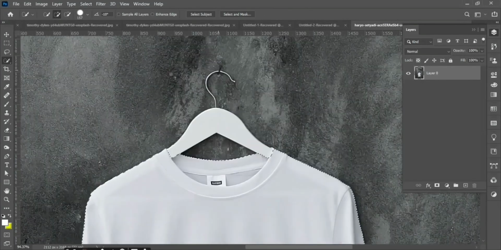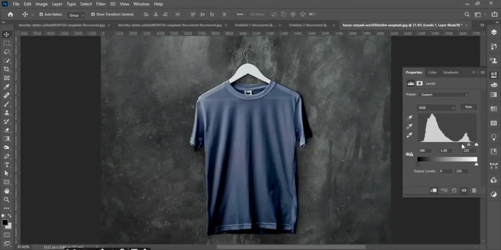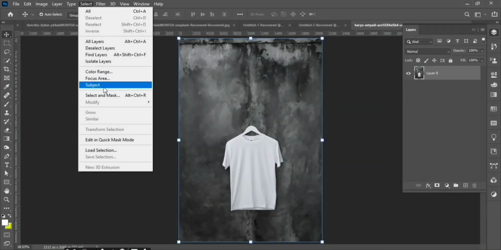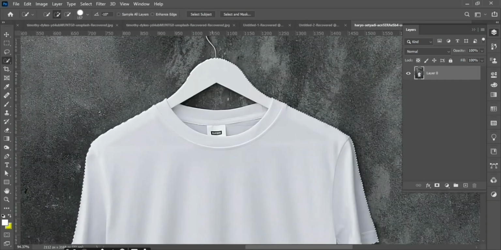Hi friends. In this video, I will show you how to change the white shirt color into black in Photoshop. First go to Select, then choose Subject. Good selection shows good work.